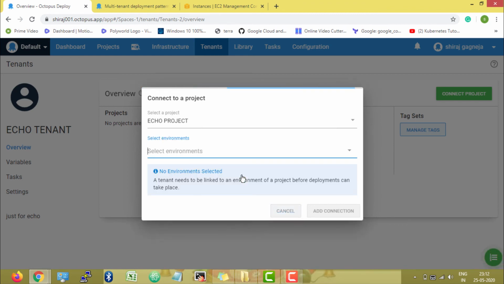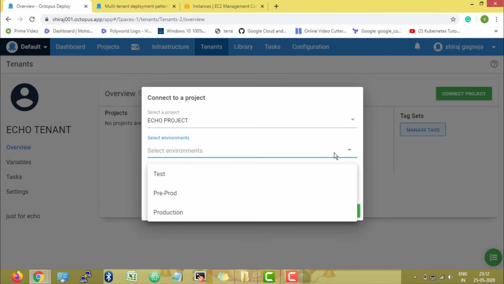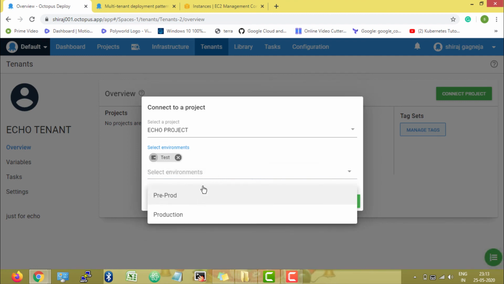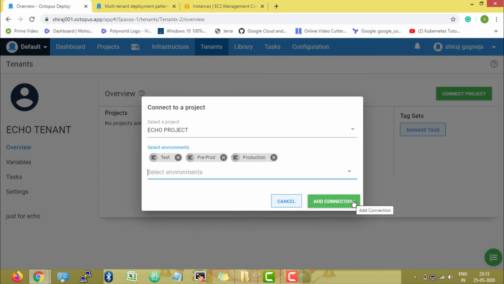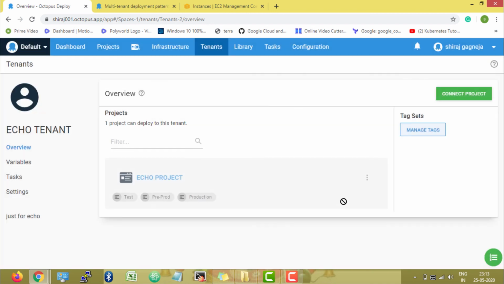So let's click on it, and then you have to select the environments this tenant can be linked with, and which particular environments this tenant can run on. We're going to select all the environments: test, pre-prod, and production as well. And I'm going to click on add connection. So our echo project basically becomes part of this particular tenant now, and we have successfully linked a project under a particular tenant.